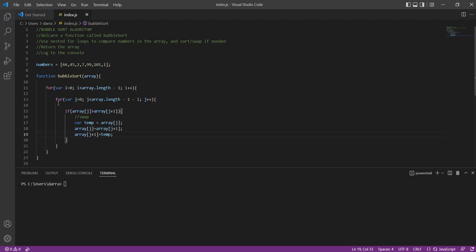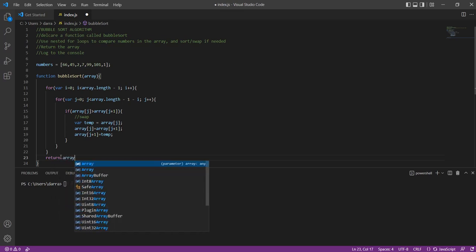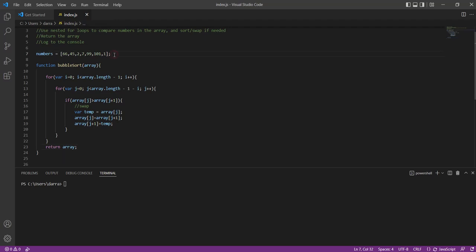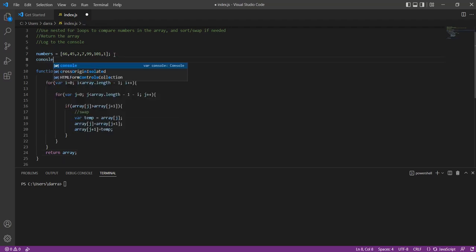Our nested for loops are going to iterate through the array and do the comparison, and if the number is greater than the number after it in the array, we want to do a swap. Then when we have done our nested loops and our full check, we can just return the array. What I'm going to do is log out to the console our array of numbers, just so you can see it before and after we run the BubbleSort algorithm.